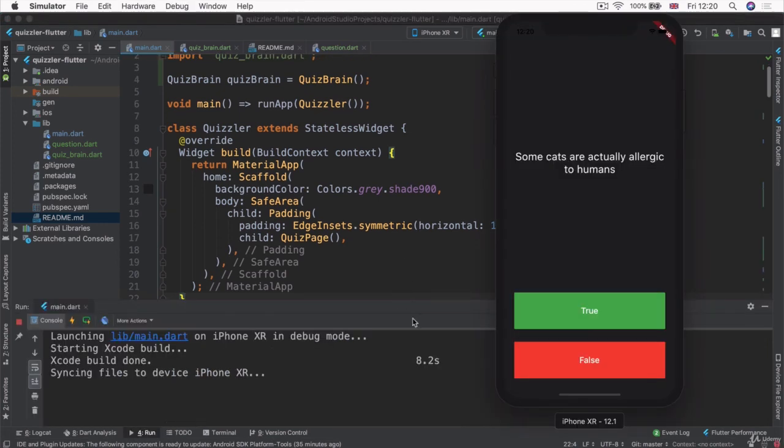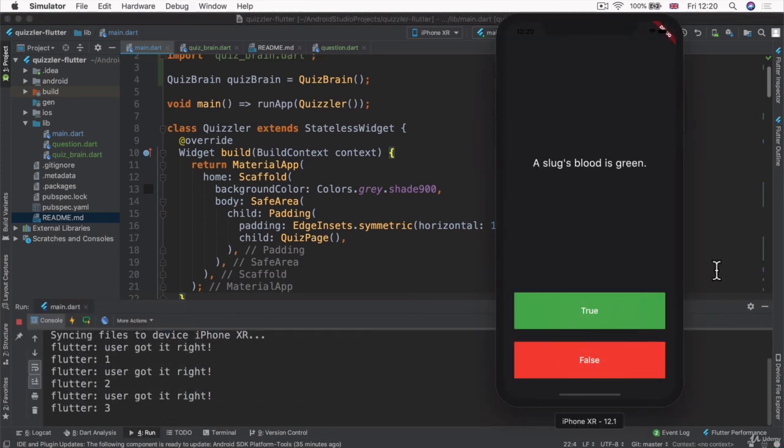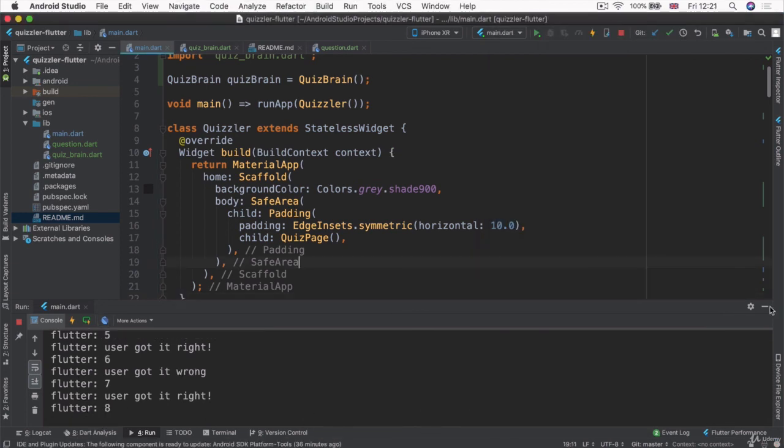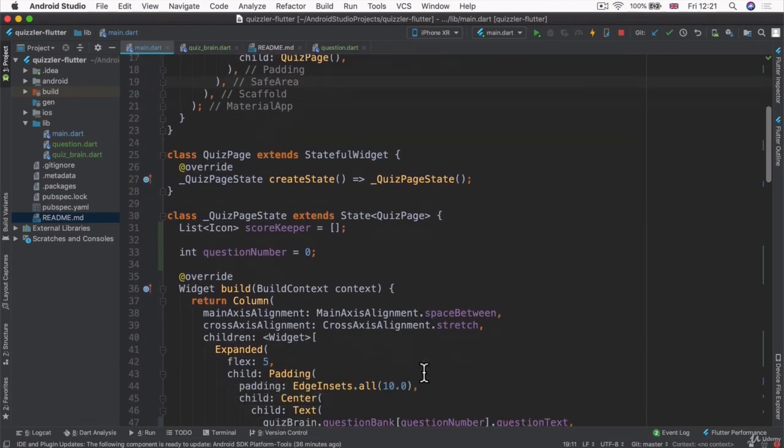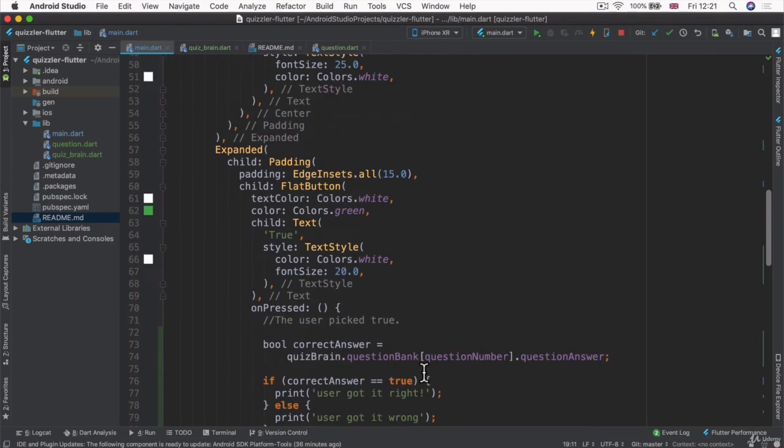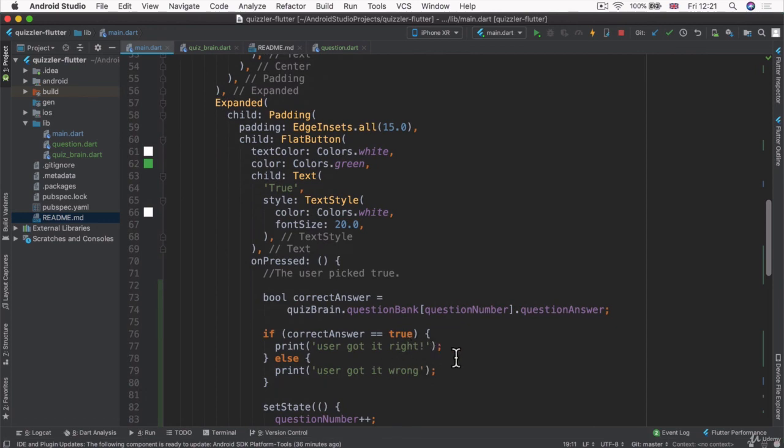Now, if we run our app, you can see that we now have more questions, 13 to be precise. But here's a problem. In our quiz app, let's say that we really hate losing. Well, we can actually change the answer to our questions. So, for example, here we're trying to get the correct answer by tapping into our quiz brain, looking at the question bank property, and picking out the current question out of the question bank, then tapping into the answer. And this is what we would call getting. We're getting the value of that correct answer.